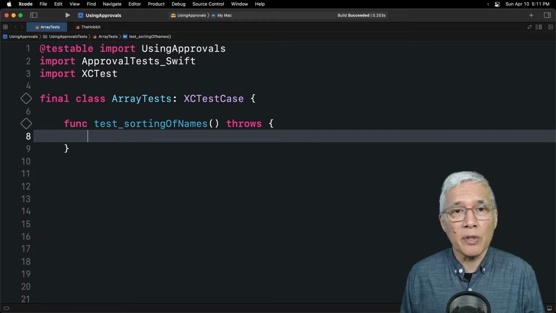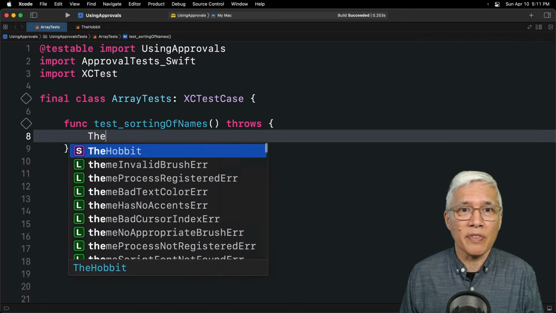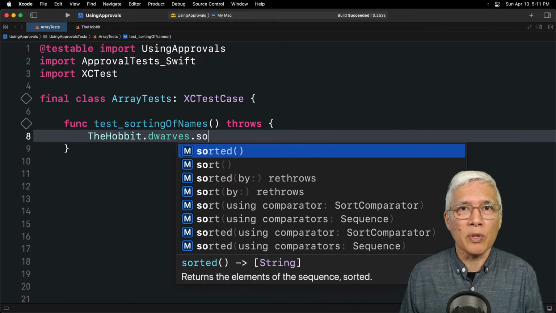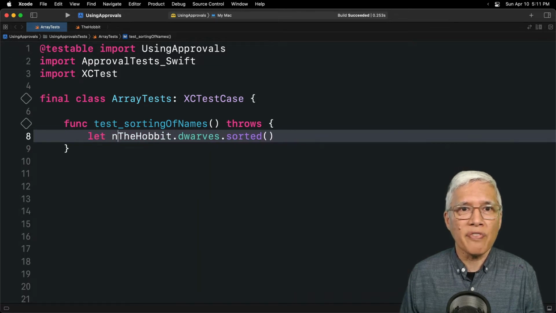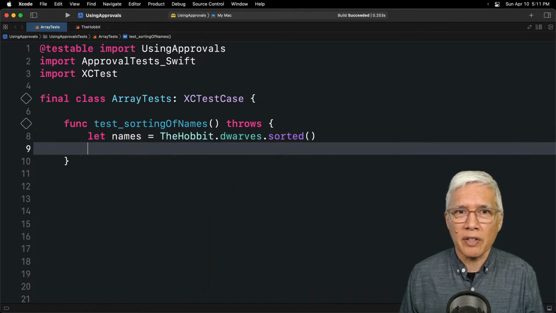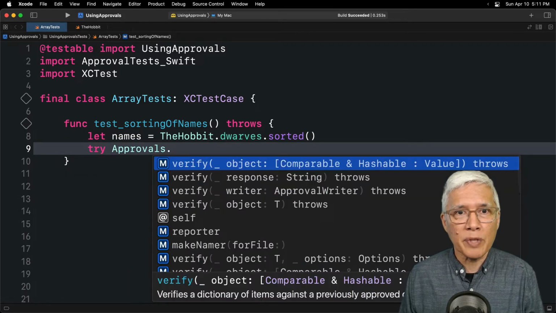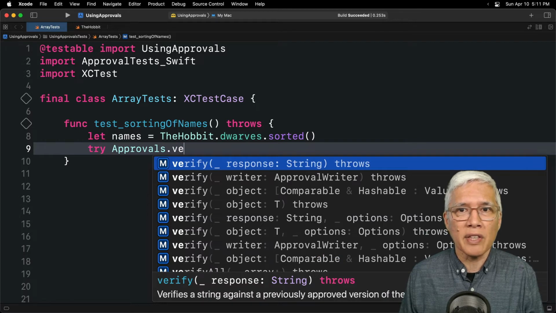Here I'm starting a new test where I want to test the sorting of names. First, we need some names, so let's use the names of the dwarves in The Hobbit. Next, let's sort them into a new array, and then let's verify that this sorting is correct. So we do try approvals.